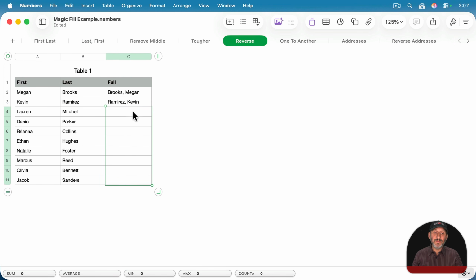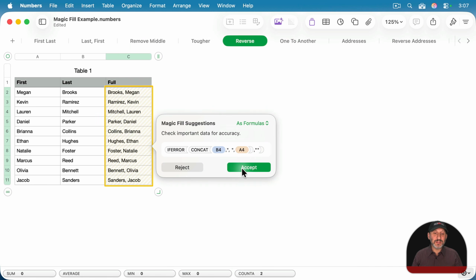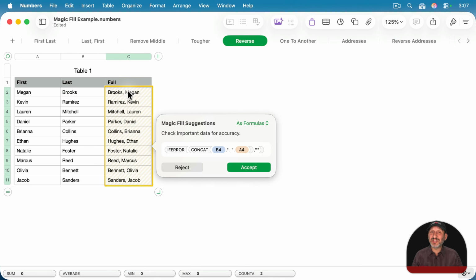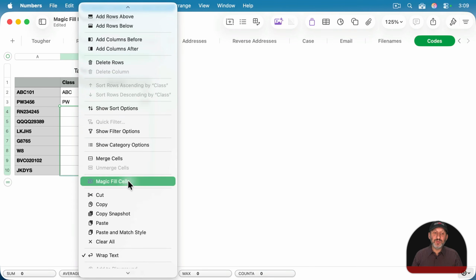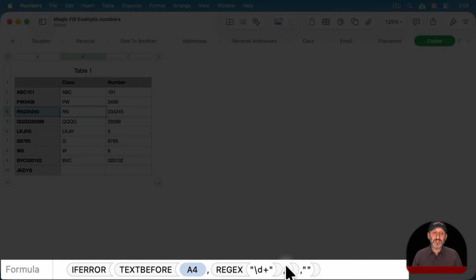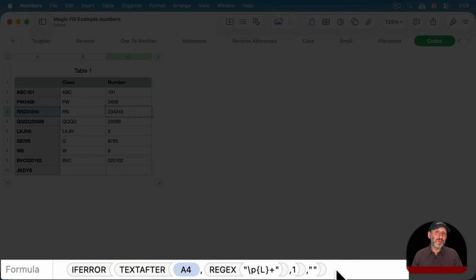Let's look at this one here. If I use magic fill here and switch to as formulas, you can see here what the formula is going to be before you even insert it, since it's just one column. So it's going to concatenate the B column, put a comma and then a space, and then put the A column there. Here, if I go ahead and use magic fill with the formulas, it's using a regular expression to look for the characters before the first number. And here it's using a similar regular expression to just get the numbers on the end.